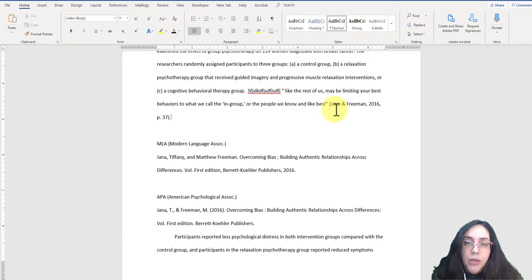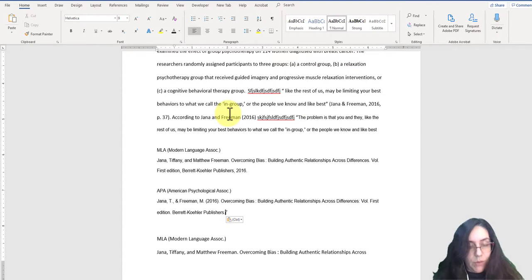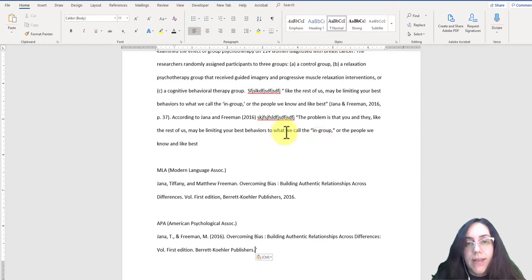I could also, instead of listing the authors inside the parentheses at the end, I could just say, according to Jana and Freeman, and then in parentheses I put in the year 2016. Then I could add my own connection between what they're saying and my quote. Then I can add my quotation. Oh, sorry, that did not look good. So right click, add my quotation in here.